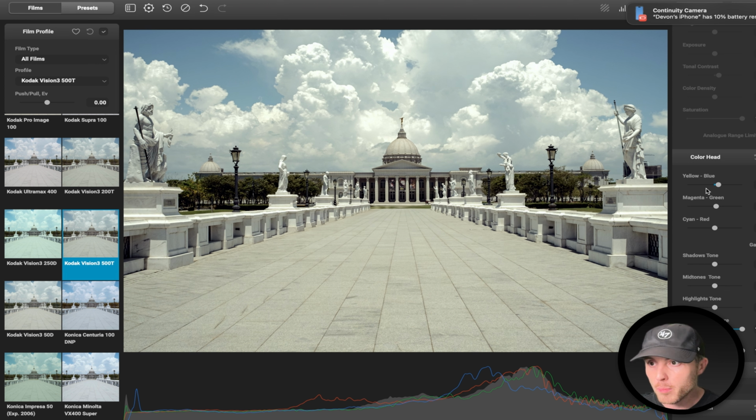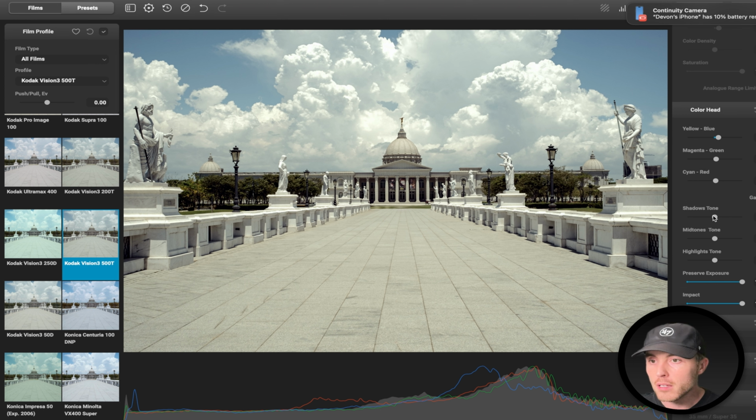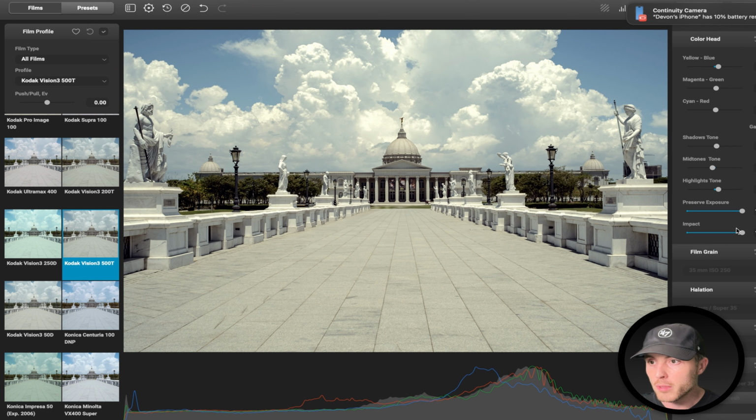Want to whiten this image up a bit, and I'll do that in the yellow blue portion. Cyan red, maybe lower that just a hair. Now the shadow tone, mid-tone tone, highlight tone, raise that one a little bit. So now with the impact, just like with the DaVinci module, you can see that adds it or decreases it, so you can kind of just see what the adjustments did that you did.